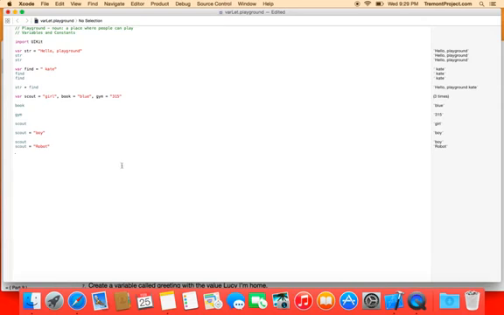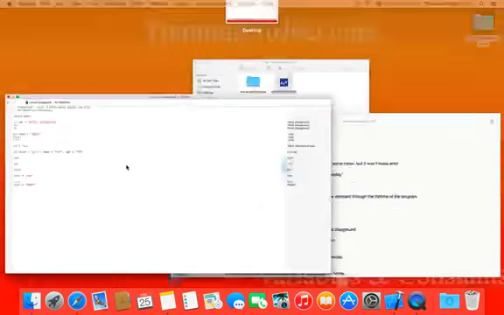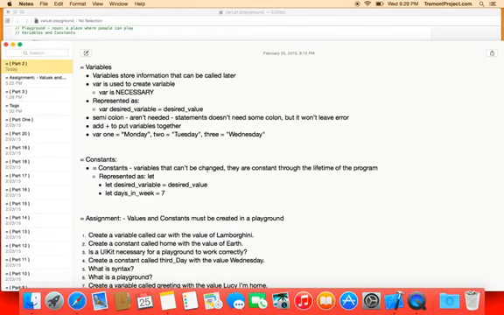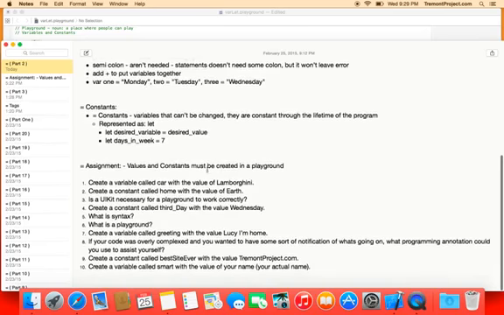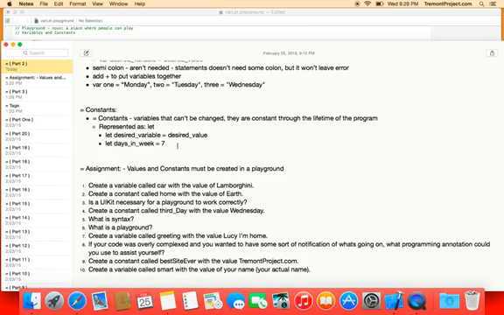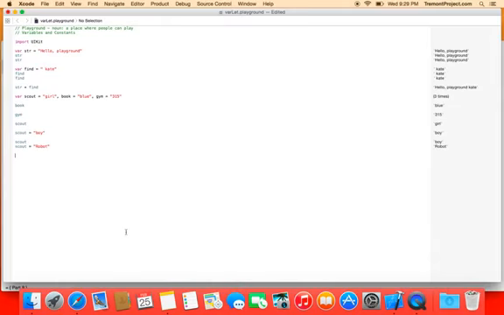All right, so what can't be changed are constants. Constants are similar to variables. I just call them variables, but they're constants. Constants are variables that can't be changed. They are constant through the lifetime of a program. To make a constant, you place let before your desired constant's name. So let home, and that value will be Earth.